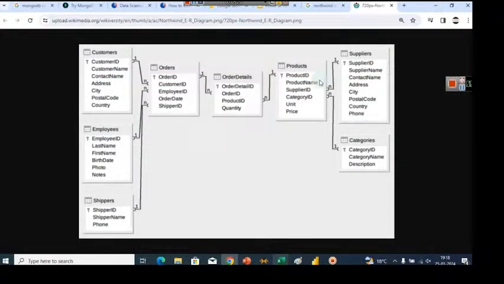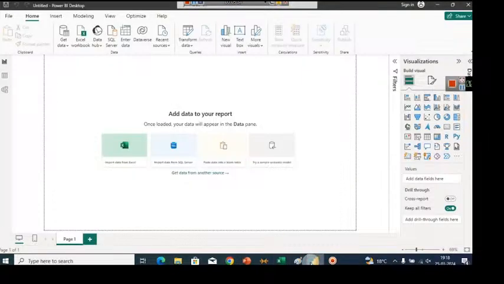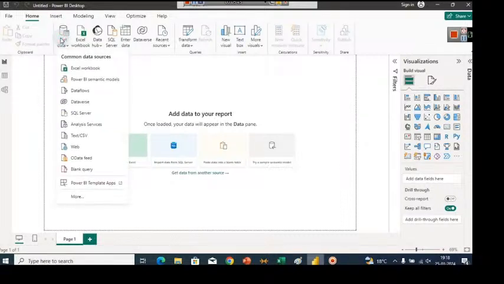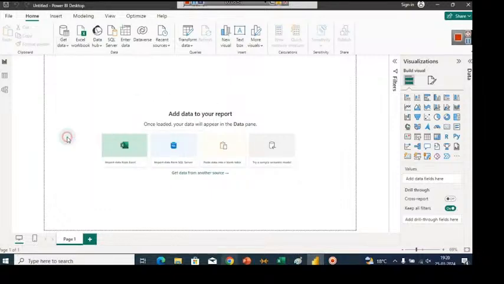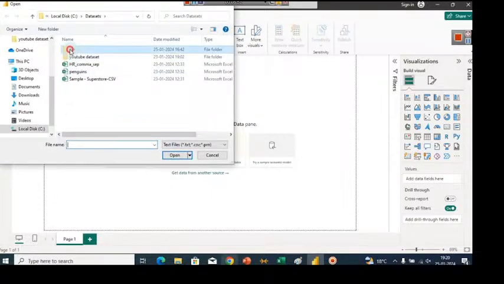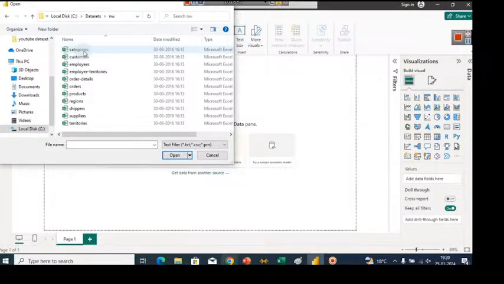Now with this information and the diagram that we have, we will try to establish some relationships in Power BI. In our Power BI, first of all, we have to load the data set. Because all those files are CSV, I am importing data from a text or CSV file. If the data is in any other format, you can select that. Continue here, let's select the CSV file, and now I will go to my Northwind dataset folder.